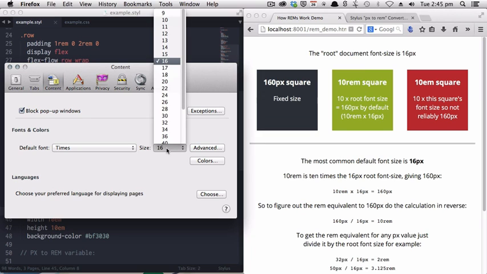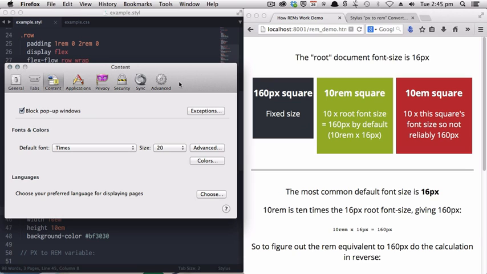So we'll go from 16, let's say, up to 20. Now you can see immediately this box has not changed in size. This is the one using the fixed pixel width and height values. These two boxes, however, have both changed. Rem units and em units are both flexible, scalable units.